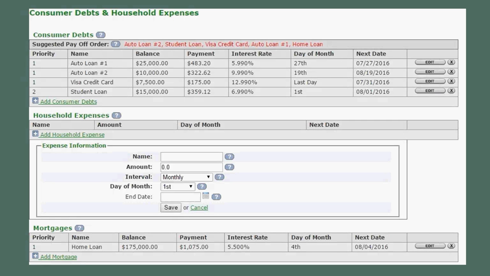The screen we can click on, and by the way, please note that you can add as you need to. If you get a new consumer debt, you can add that. If you get a second mortgage, you can add that by clicking the add features. Let's begin by adding some household expenses. We can give them a name, we can give them an amount, we can look at the interval of how frequently we pay them and when we pay them. And if we know that it's going to come to an end, we can give it an end date as well.